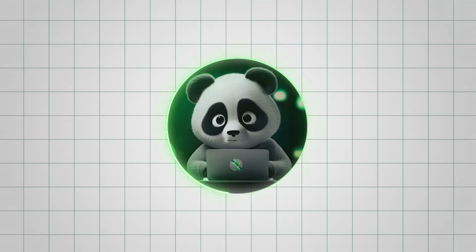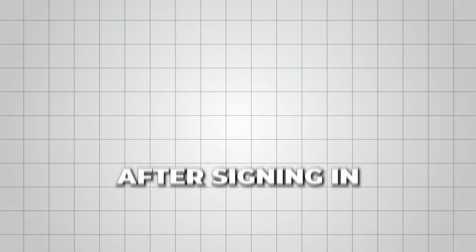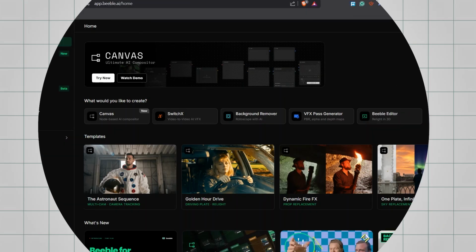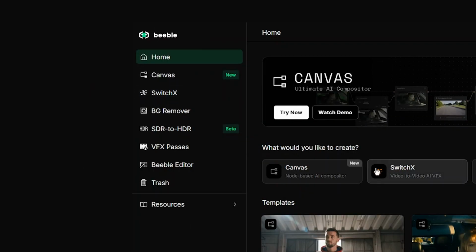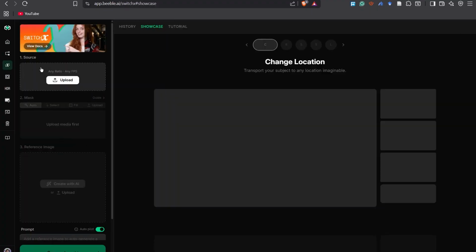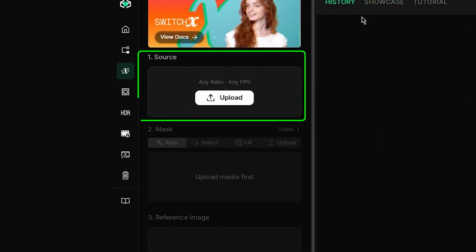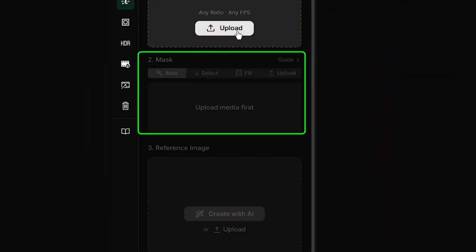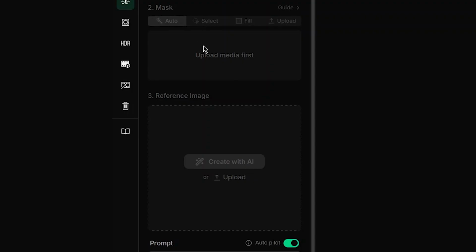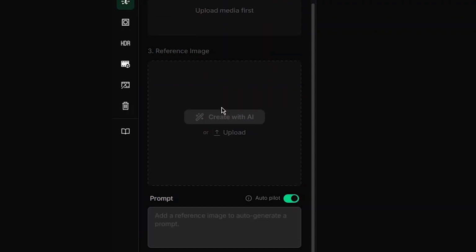First, we'll test changing backgrounds of your videos. After signing in to Beeble AI, on the left side of the homepage, click SwitchX. Once it opens, you will see three main sections: Source, where you upload your video; Mask, where you define the subject you want to keep; and Reference Image, which guides the final look of your output.